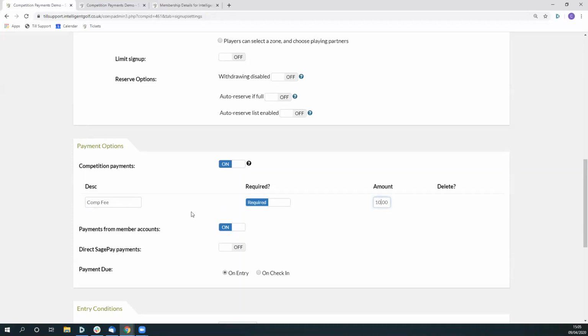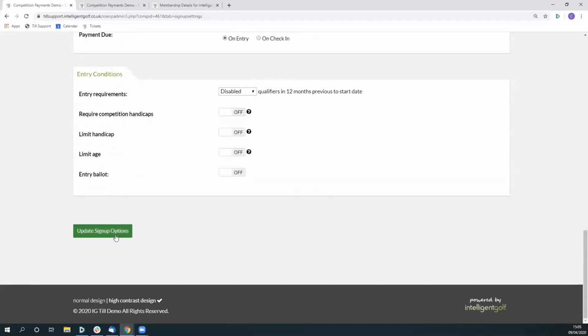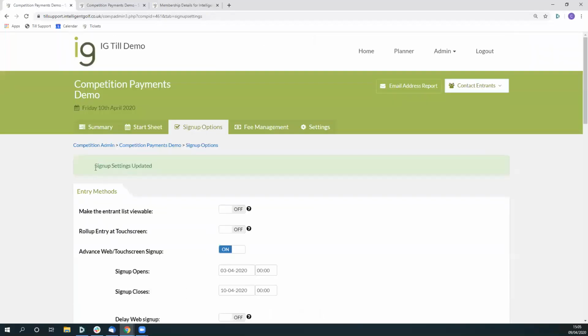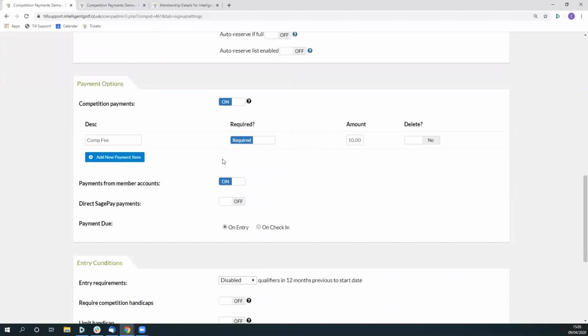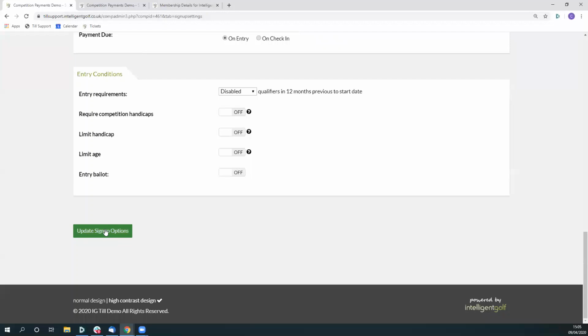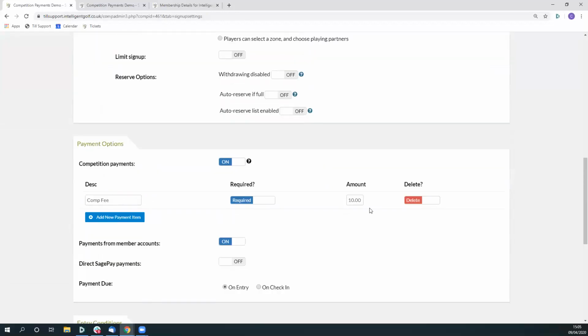So once I've added the first one in, you see you can't add in any more at all. I'm just going to scroll to the bottom and update those sign-up options. There's a message at the top saying sign-up settings updated. Then I'm going to scroll down to that section again. As you can see in there, it's saved that fee which I've just put in, and it gives you the option to delete as well. So to delete, click that, you'll see a delete button on there. You then click update sign-up options, and that will remove it for you.